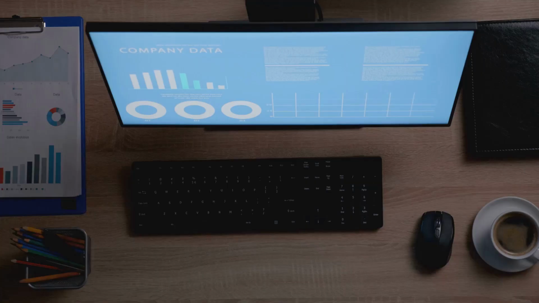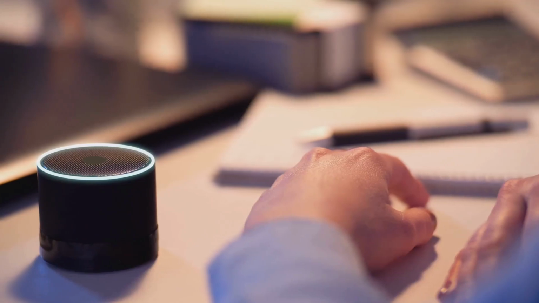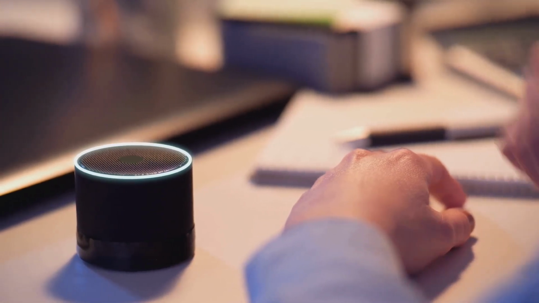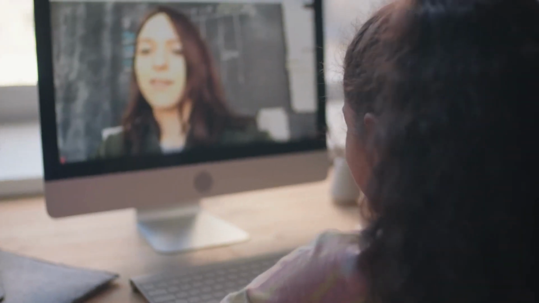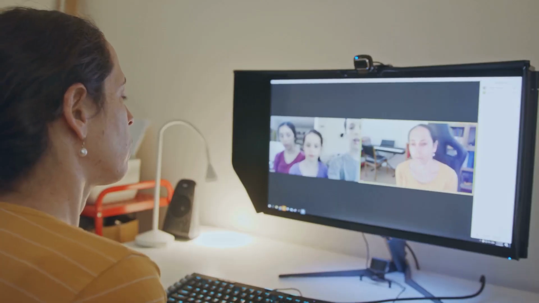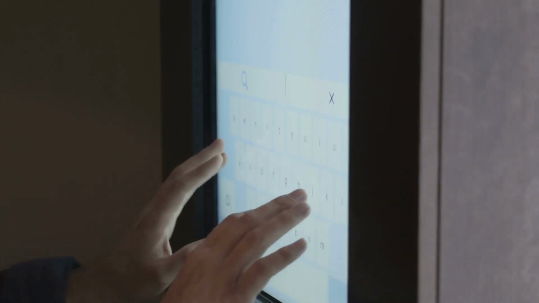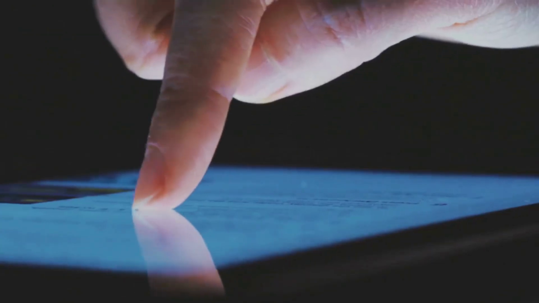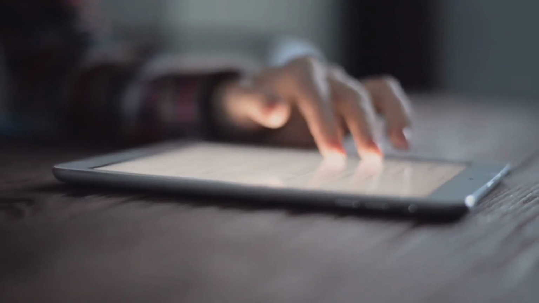The microphone is the computer's ear, capturing your voice for calls, meetings, or voice commands. More and more, we're using microphones to control our devices hands-free. The webcam is the computer's eye, essential for video calls and streaming. And the touchscreen? It combines display and input, letting you tap, swipe, and pinch directly on the screen.